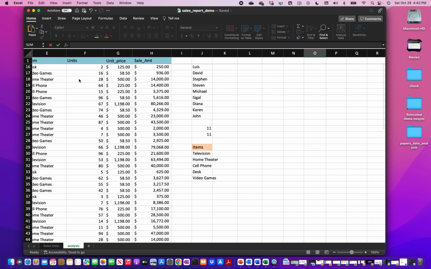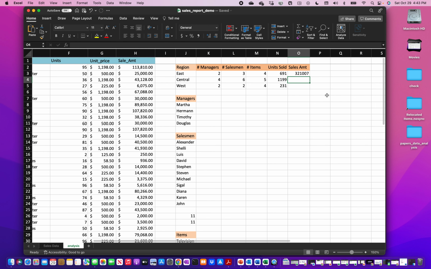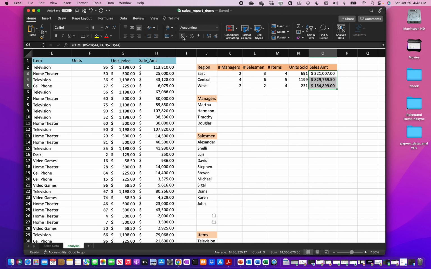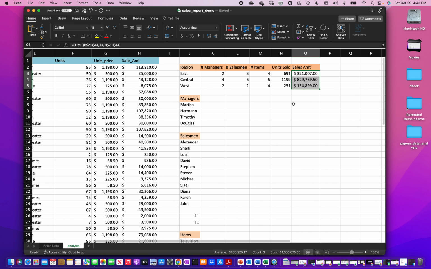All right, hit enter. We should have our sale amount. Let's drag this down and change the data type here. Okay, now we are done with the first entity here. So for the region, we have the number of managers, salesmen, items, and the summation of units sold and the sales amount. Let's repeat this for the managers too.